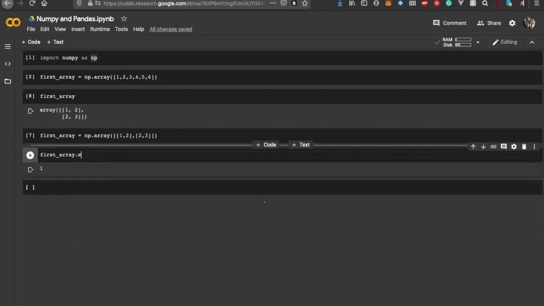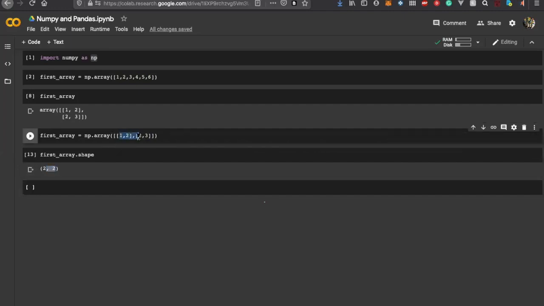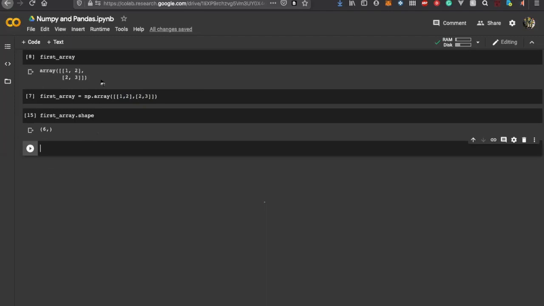So basically, for a NumPy array, you can see the shape by .shape. That shape means it will give you the dimension of that NumPy array. You can see it's two-dimensional, a 2x2 matrix. So that's why it shows 2, 2. If your dimension is this, then it will show something else. It will show 6, comma. So it's only 6. So consider it as a 6x1 matrix. So basically, using np.array, you can define the NumPy array.